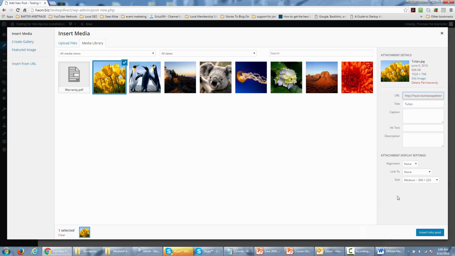Now, one of the things that you'll want to do when you insert into a post is consider the size. And you're always going to have a couple of different options when you want to post your image. A thumbnail size image is going to be very small. A medium size image is going to take up about half of your page. A large image is going to take up about 2/3 of your page, and a full size will take up the entire width of the page.